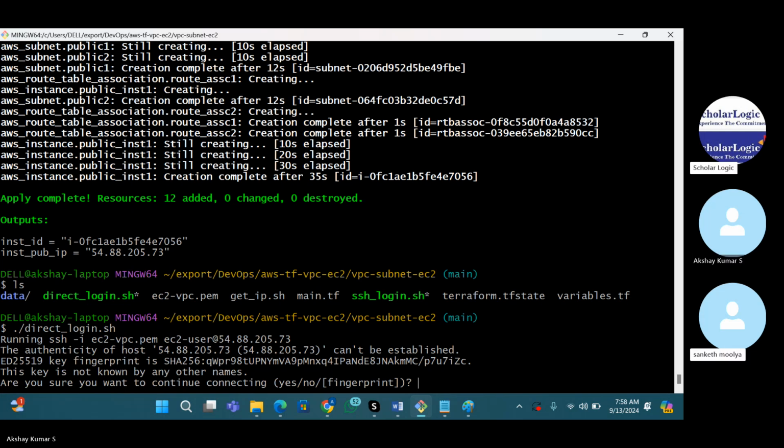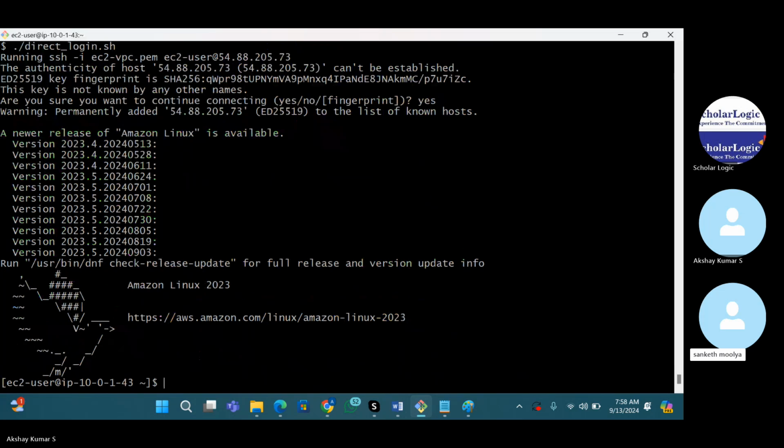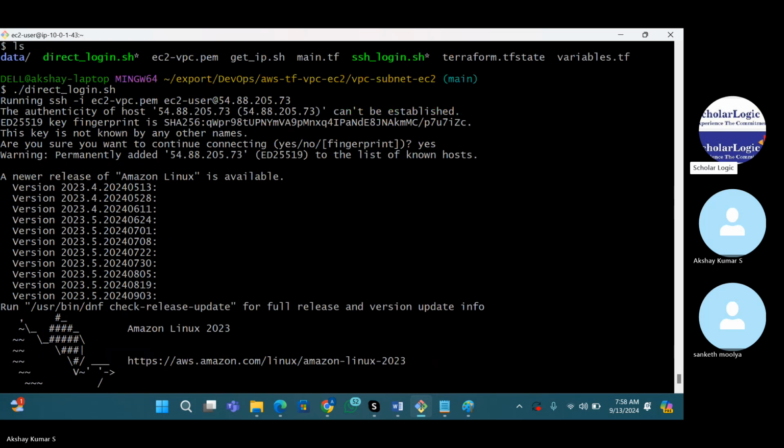This also can add strict checking, but we'll do it later, not now. So now you are logged into the EC2 instance without the need to go to the console, without the need to find out the IP address, without the need to type the key also. So you feel it is easier than creating an instance from the console, right?